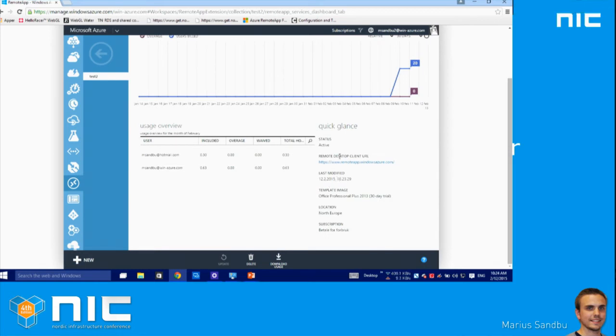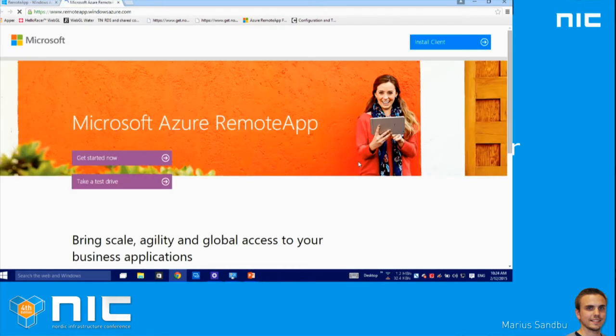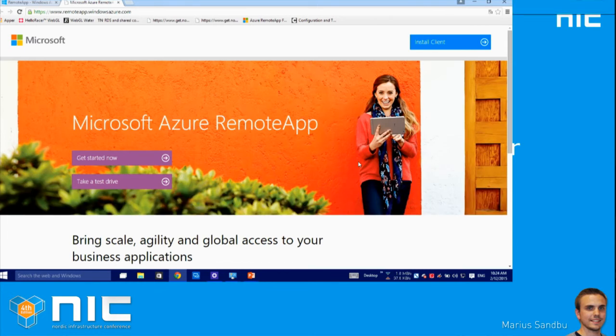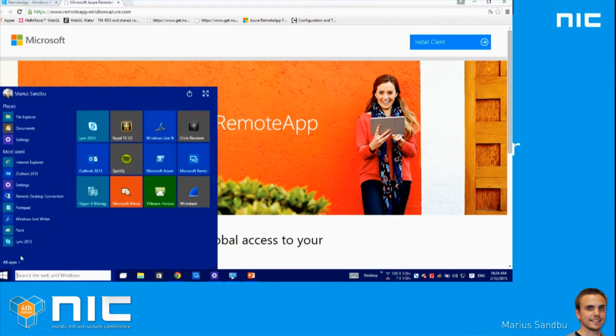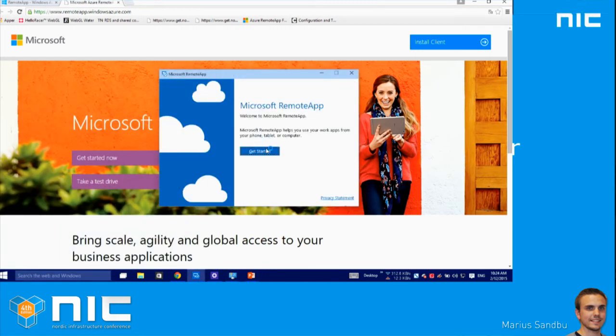Now, you also have a URL here, Remote Desktop Client. So from a Windows computer, you need to download this client. On a regular Android phone or tablet, you just have to use the regular RDP client because it has support for RemoteApp. So I already have it installed somewhere. There we go. Just going to sign out. So what the client actually does is provide an authentication layer above the traditional RDP client.